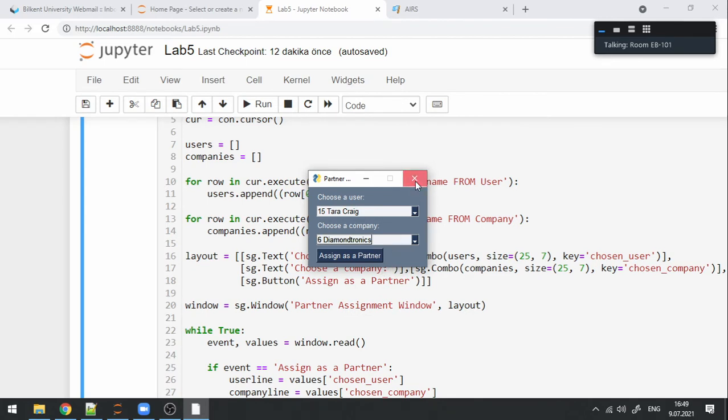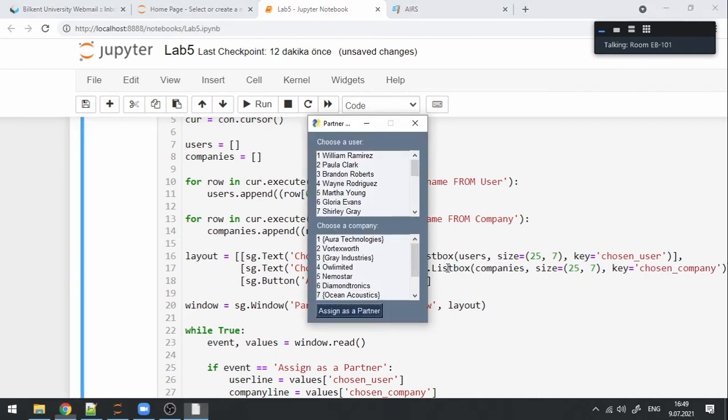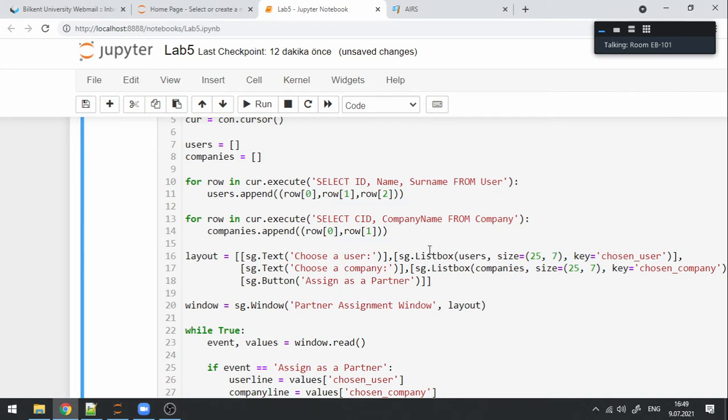If I convert them to a list box, so instead of a combo, I can also use a list box, right? That's possible. It's going to display everything at the same time. And because of that difference, right now if I try to assign as a partner, it is going to give an error, because if it's a list box, then it returns a list. I need to get to the index 0 if I would like to get the string. But let's leave them as combo for now.